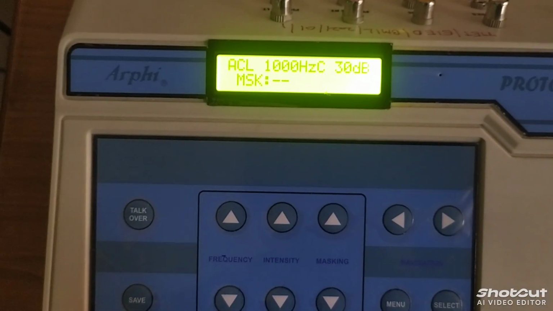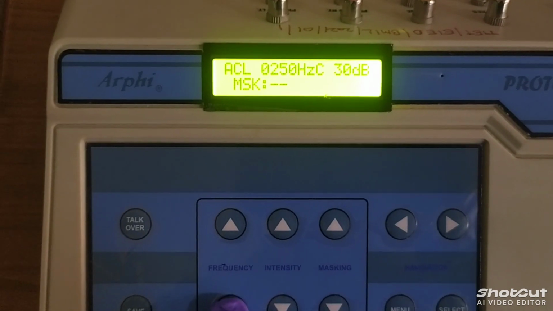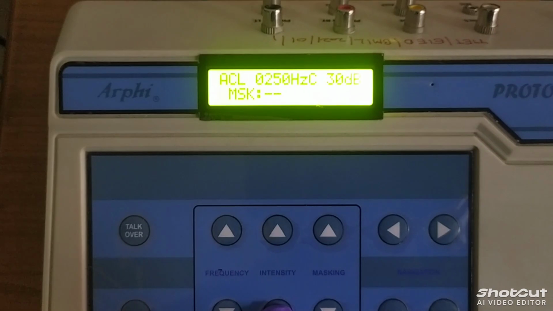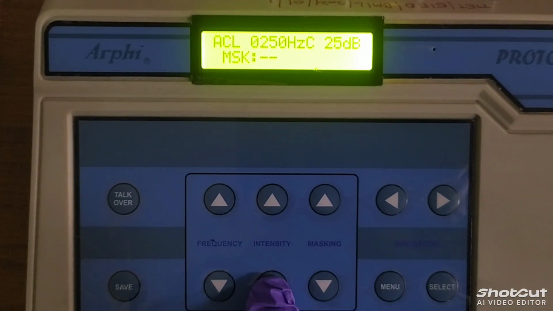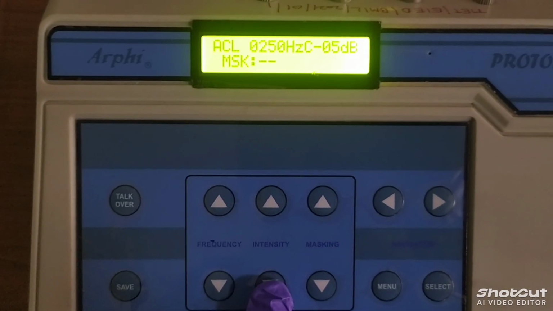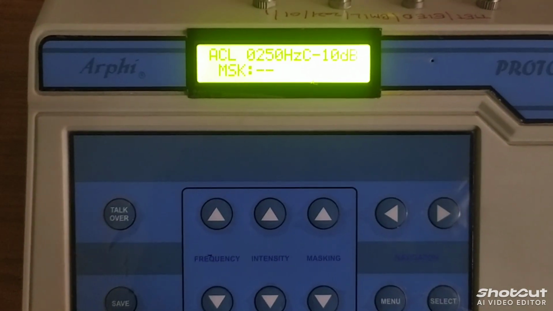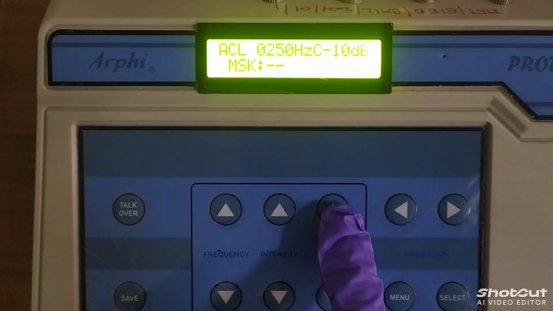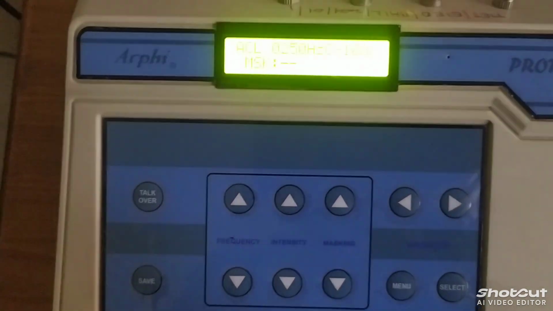Now we go to the frequency setting and change the frequency to the initial stage. So 250 is the initial set frequency, and now we go to the intensity setting and change the intensity range. Minus 10 dB is the lowest value of intensity, and if we are using the masking button, then we give the masking to the selected ear.